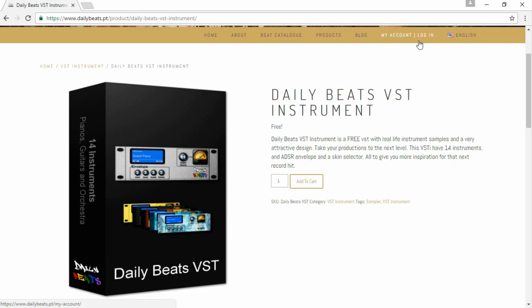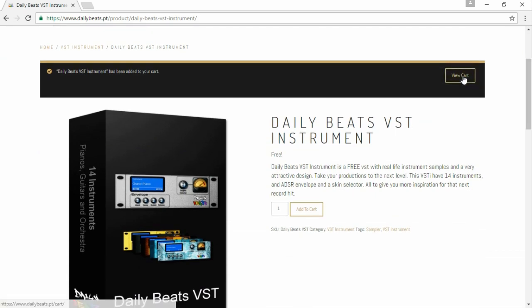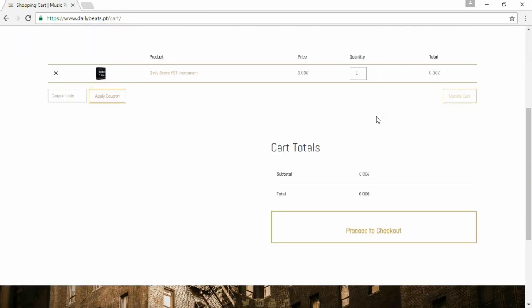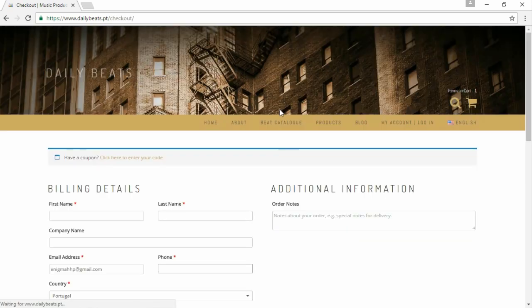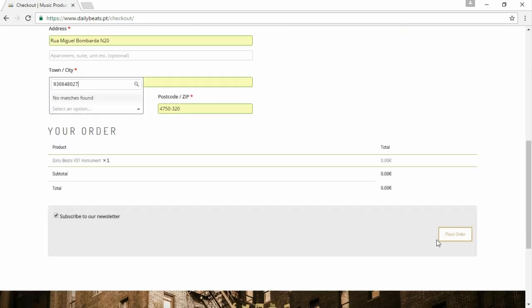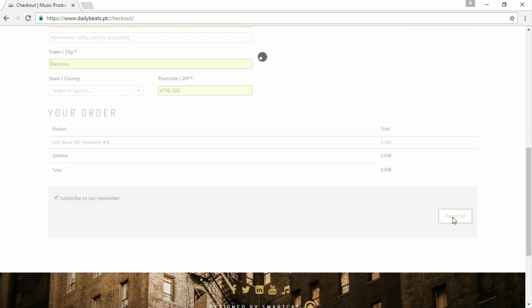I also have my account already set up, so if you go here, as you can see, it's free. You can add to the cart and you can now view the cart and just proceed to checkout. Put your information here and you can subscribe or not, and place order.